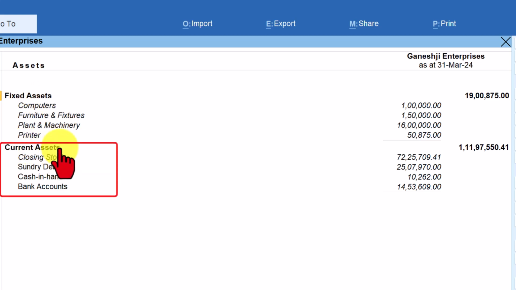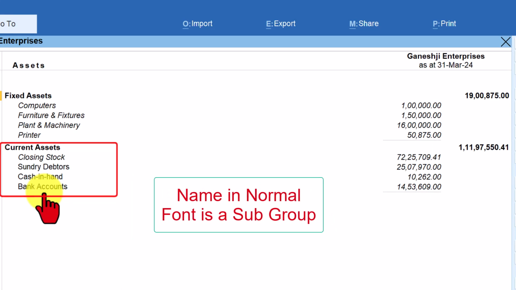Now come down to current asset here. So you will observe that there are sundry debtors, cash in hand and bank account. They are neither in bold nor in italic. So what do we understand by this? Whenever you see a name in the report which is neither bold nor italic, it is an indication that it is a subgroup, second level of grouping.